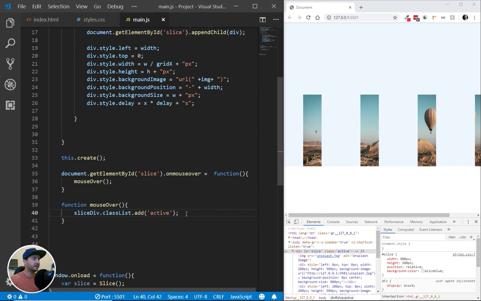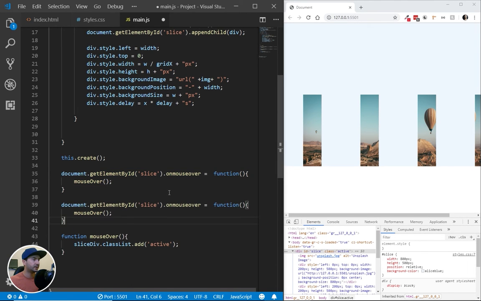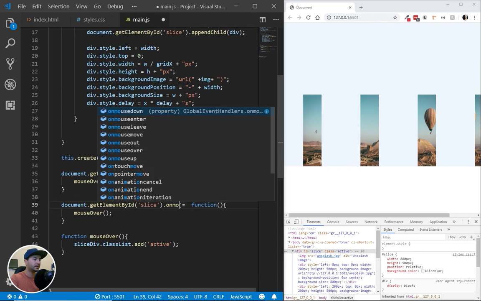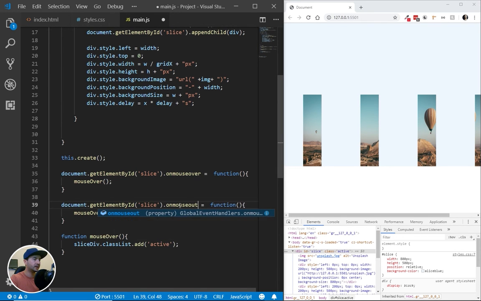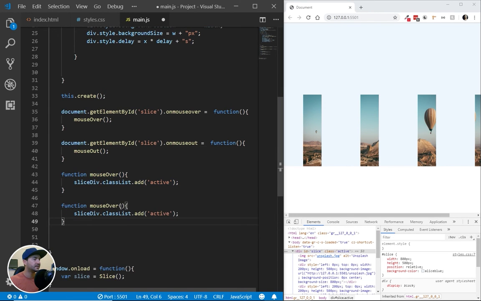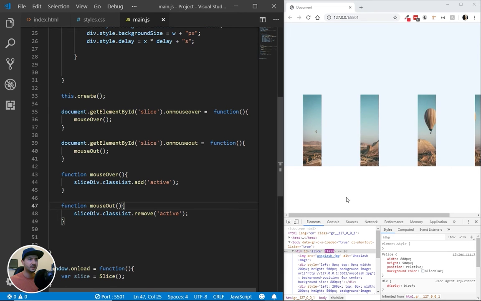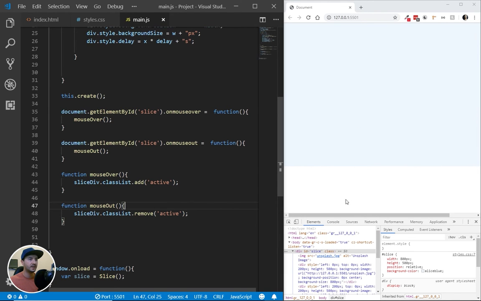That's brilliant. The next thing I want to do is exactly the same, but when the mouse is out. So I will copy this and just do onmouseout. I will rename the function here to out. I will also copy this, paste it, change it to out. Instead of that, I want to remove the active class. So if I hover over, we get this, and when I get my mouse out, that's what we get.